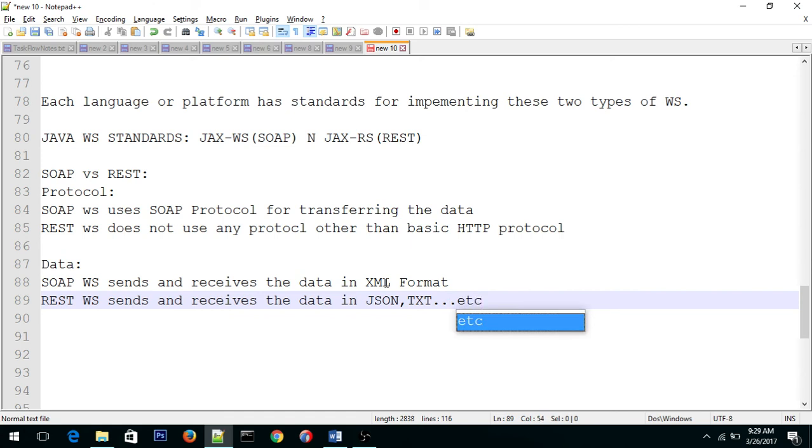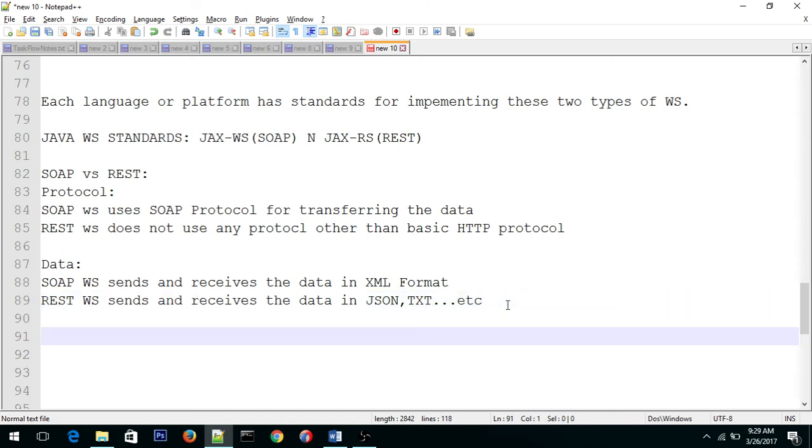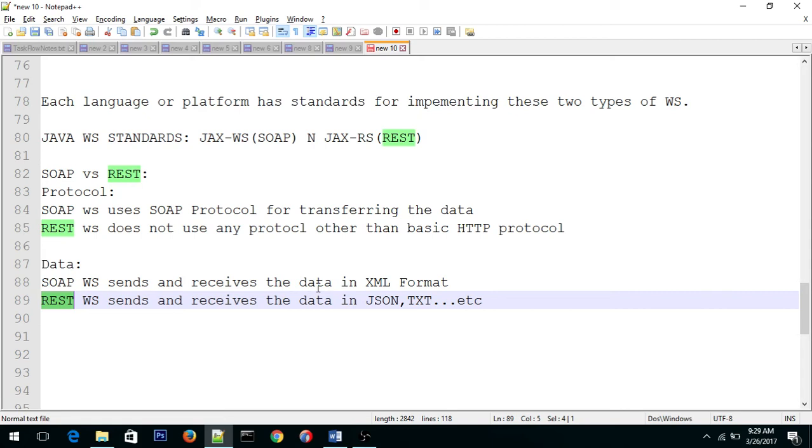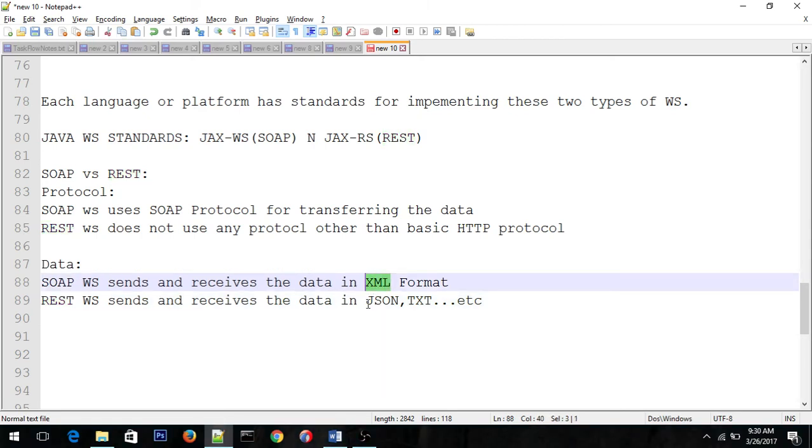So it's not compulsory to send the data over the communication layer with the XML. That's the beauty of REST web service. But strictly it uses XML format. But for this, we can go for JSON, text, or anything.